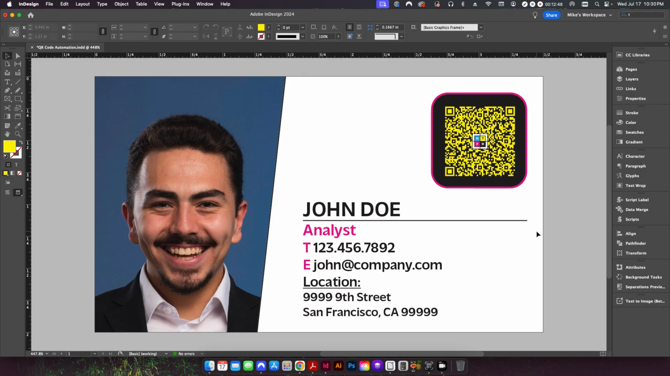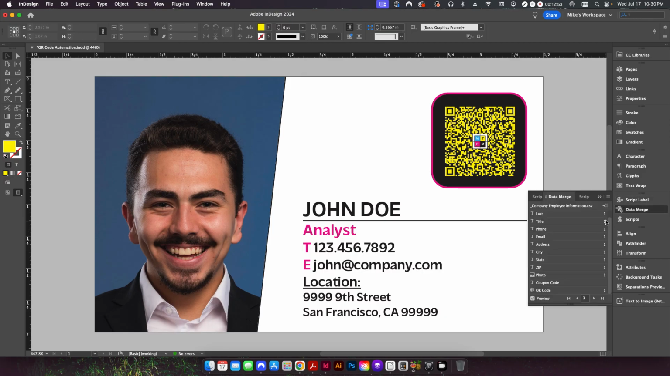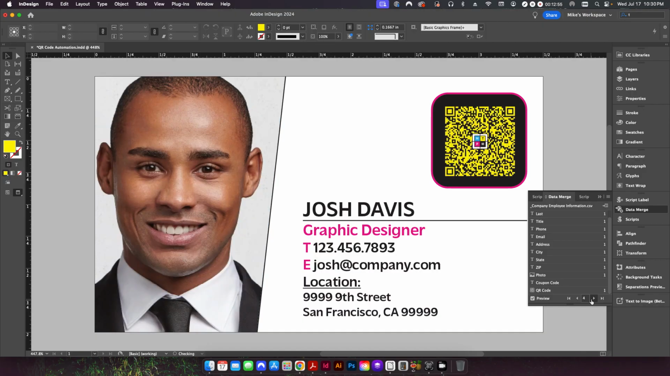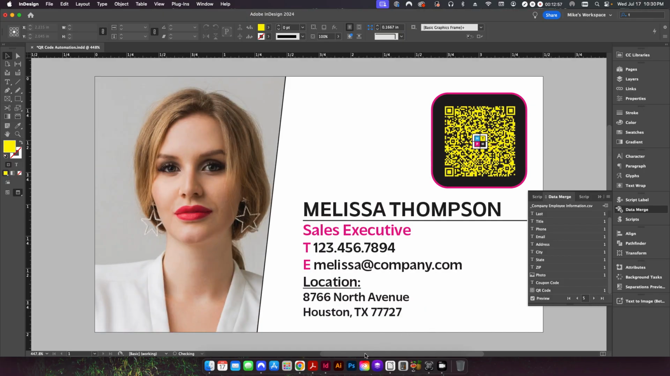So this gives you a little bit more design choices. And the great thing about it, obviously, is since this is variable, it'll change based on whatever you have in your database. You can update your database. You can add records to your database. And then you can go ahead and create your design however you see fit, and it'll automatically generate all the QR codes for you.